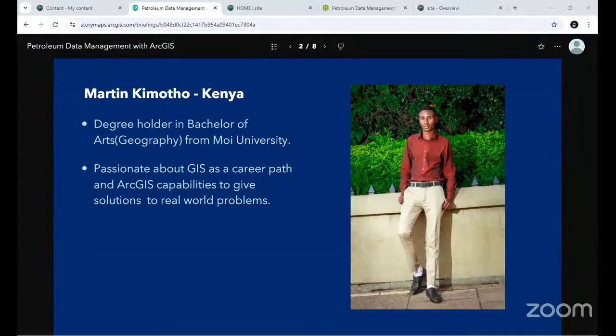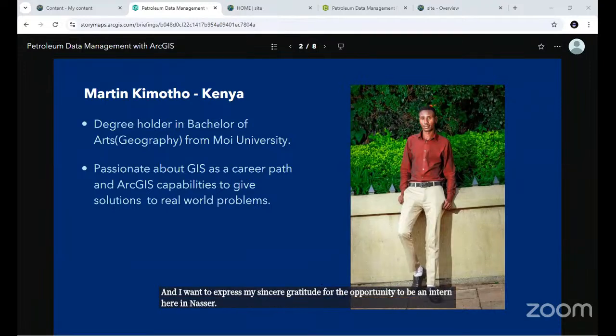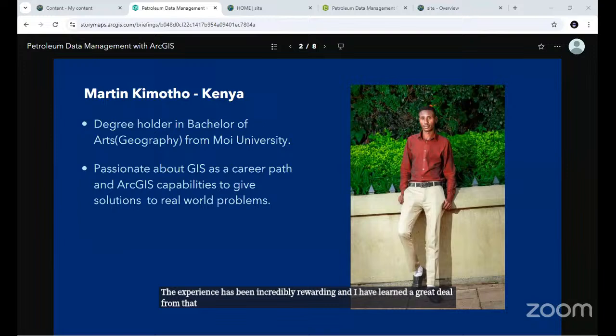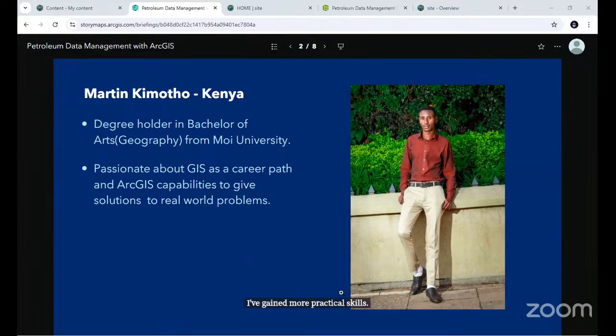My name is Martin Kimodo. I'm a graduate from Moi University. I did a degree in Bachelor of Arts Geography. And I want to express my sincere gratitude for the opportunity to be an intern here at Nestle. The experience has been incredibly rewarding, and I have learned a great deal from a talented team. I've gained practical skills, professional insights, and a deep understanding of the GIS field that have fostered my career path in GIS.